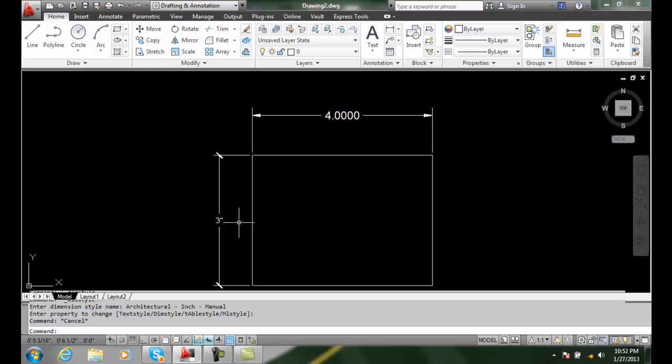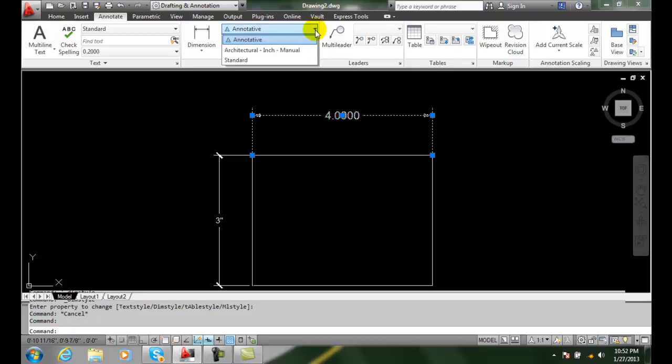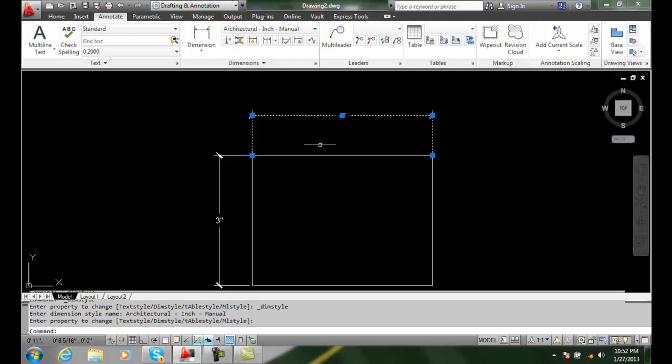Likewise, I can also change it in the Annotate tab. In the Annotate tab, I have a drop-down menu here. So if I pick on the dimension, I can hit the down arrow and I can switch it to any particular style I want. And so now I switched it over to the architectural style.